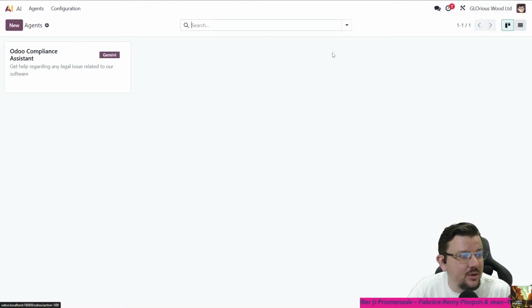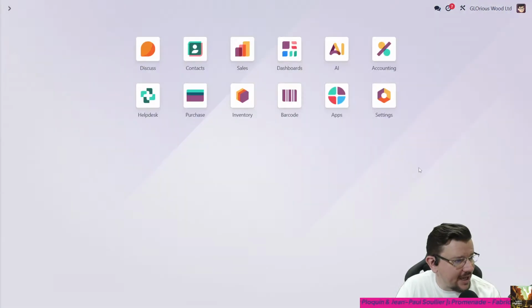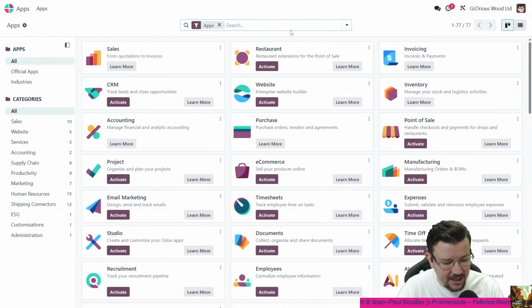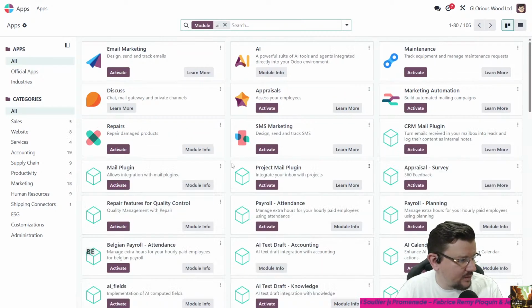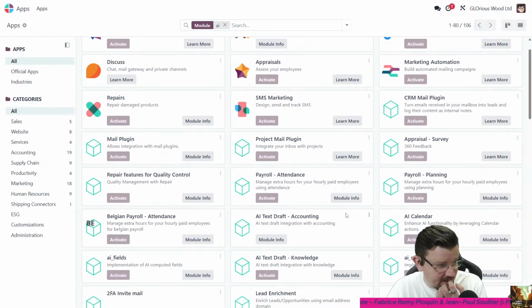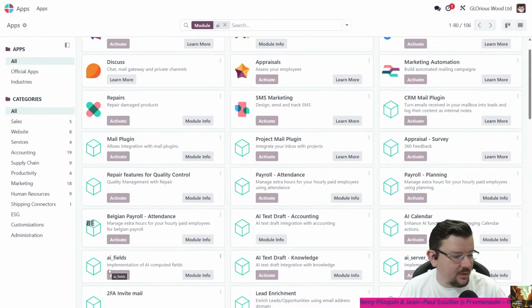So this new AI app has been added in version 18.3 and lets you set up AI agents and adds the ability to add AI fields and things like that. Having said that, let me just check that I have installed the relevant modules, because there are extra ones to install. We have AI server actions there, which I haven't installed, which I will put in now. And there is AI fields as well, which I will install because we're going to be using that.